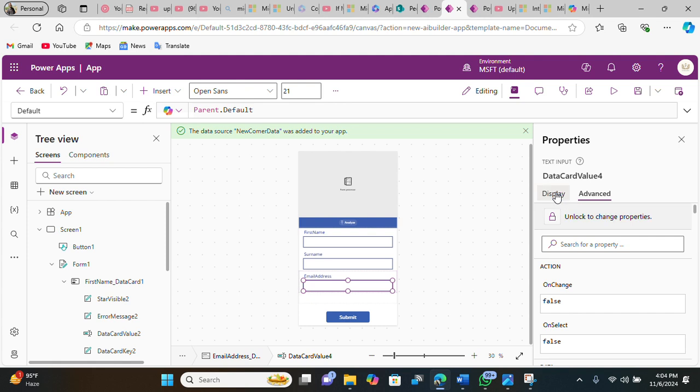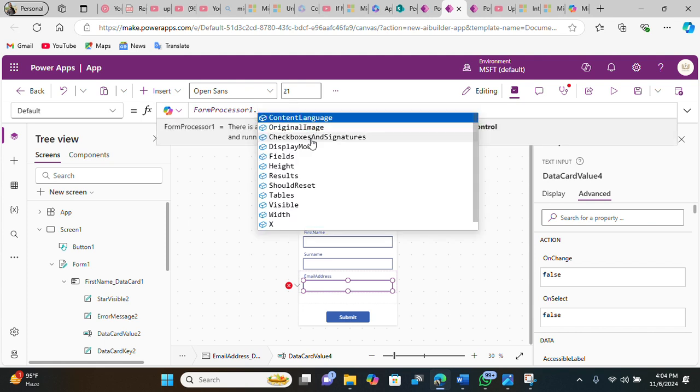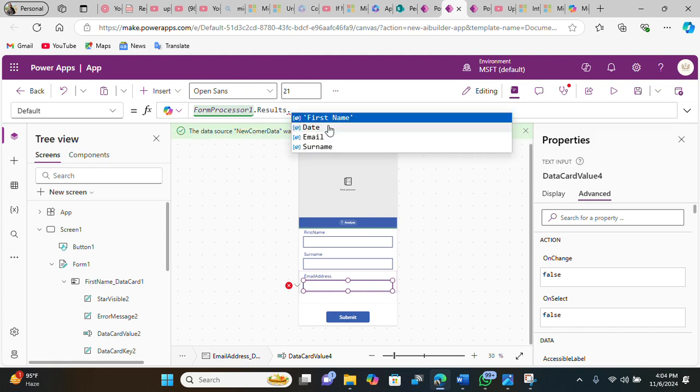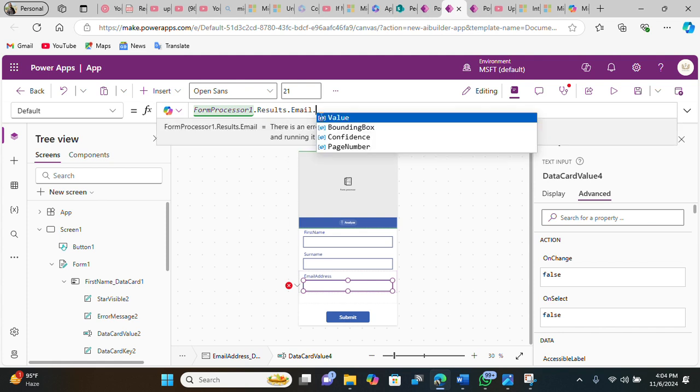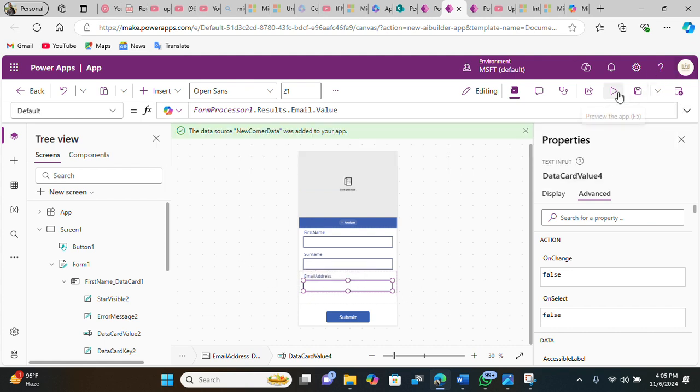You're going to have to unlock it, so it's display advanced unlock. If not, you won't be able to use this. So you do form processor one dot, we have results dot, this will be email address, and then the value of the email address is what we want to send to this. So you can see that this data type is now text. So we close this and we now try the app.